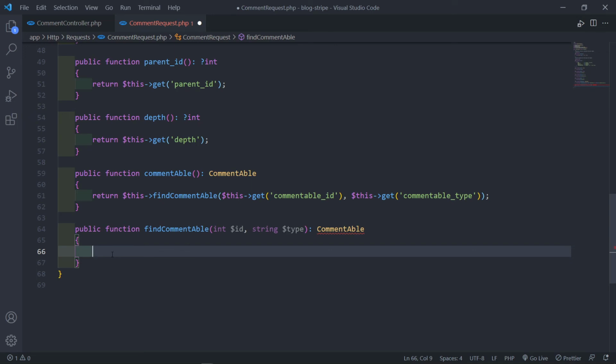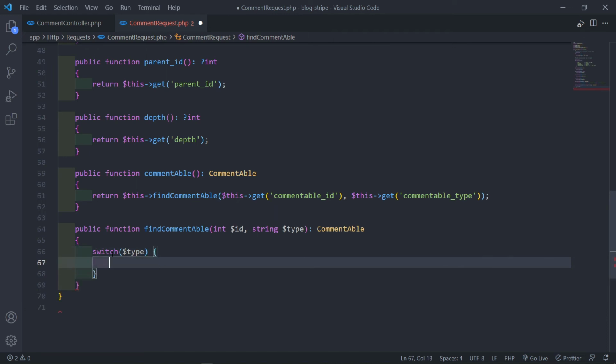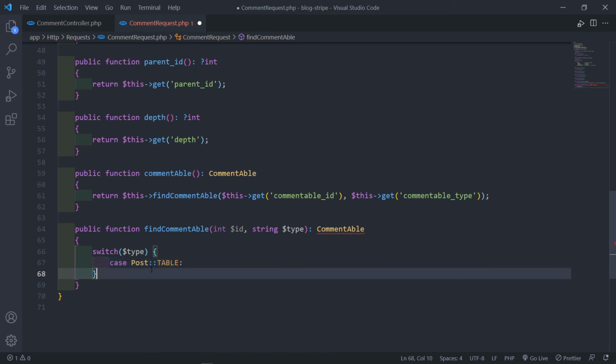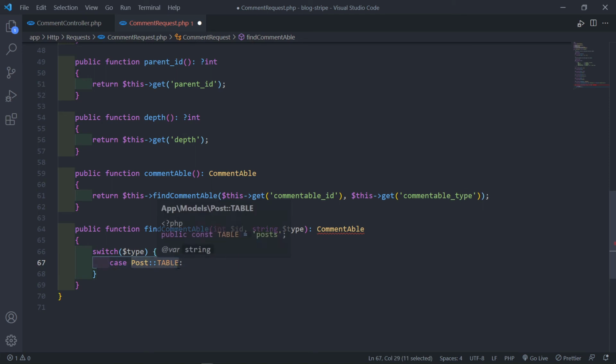All right, so what we're going to do is we're going to create a switch statement. So switch, all right, we're going to pass in the type. So if the type is post, we're going to obviously go to the right place. So if the type is post, let's put in the case. All right, and then we're just going to do post. Just make sure we bring in the post model, and then we just want to find the table. All right, and then we're going to add that in there. So basically what this looks like, if you're not using the table, it just basically looks like this, Post, with a double colon right there.